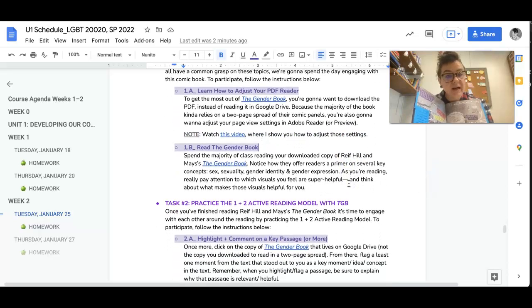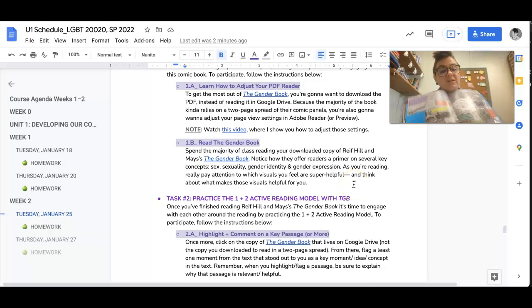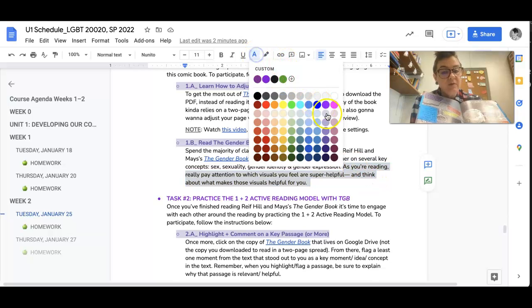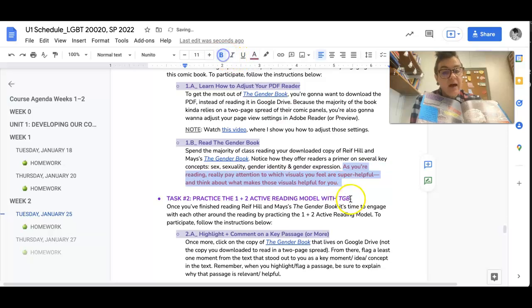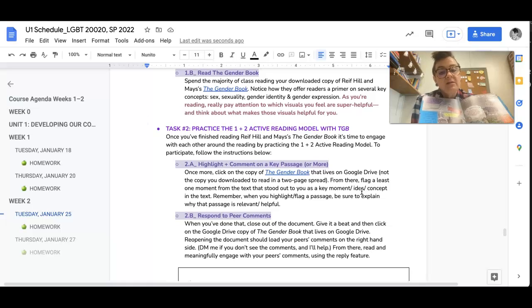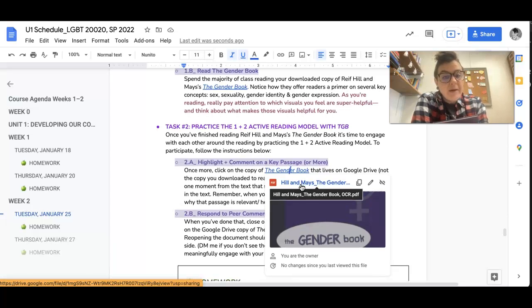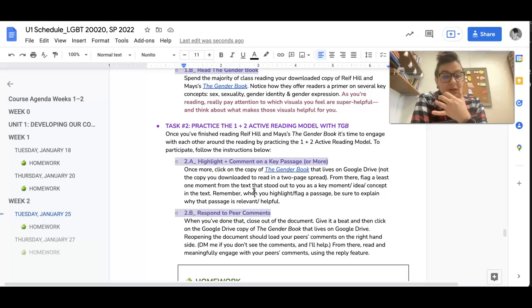And then for the majority of class, like 80% of the class, maybe 70% of the class, you're going to be engaging with this downloaded copy of the Gender Book and reading it on your own. But as you're reading, really pay attention to which visuals you feel are super helpful, or pieces of new information where you're like, oh, that's rad, I'm really glad that I know that, this has been really clarifying for me. The reason is because in task 2, we're going to practice that active reading model with the Gender Book, which means that once more, we're going to access the copy of the Gender Book that is on a Google Drive. And we're going to practice that 1+2 active reading exercise.